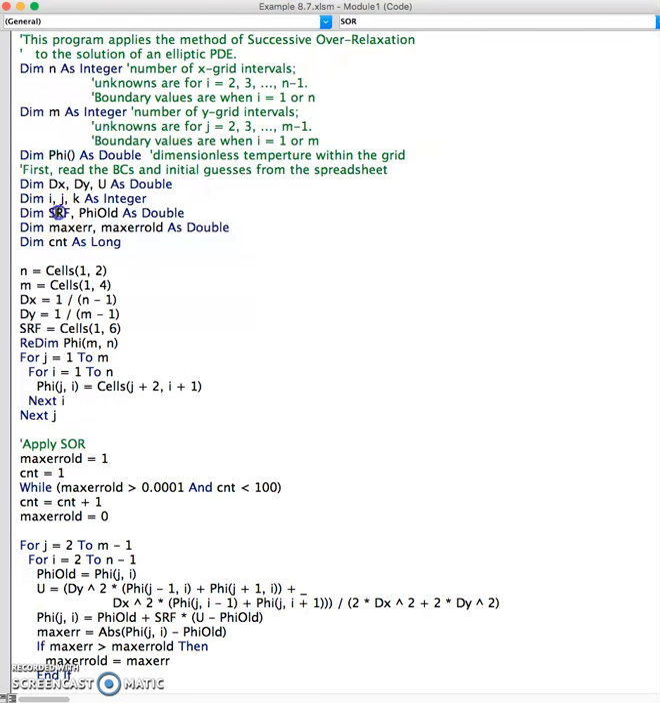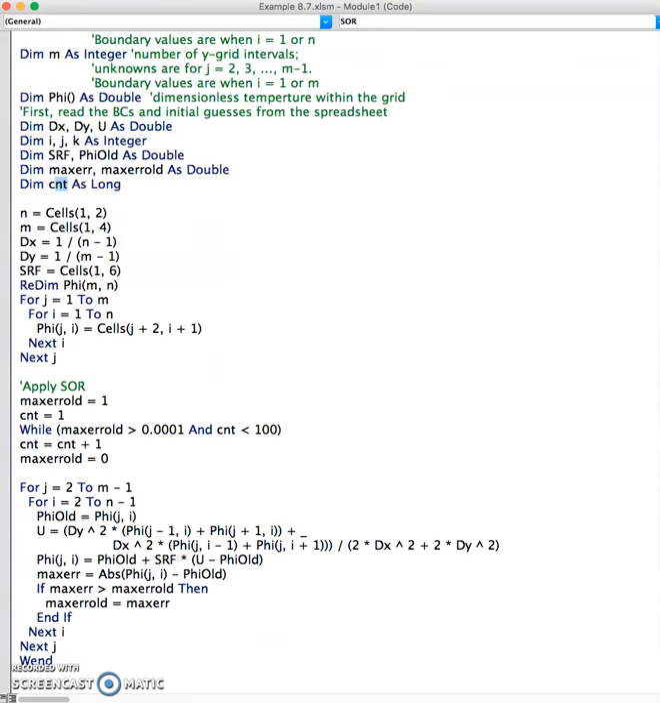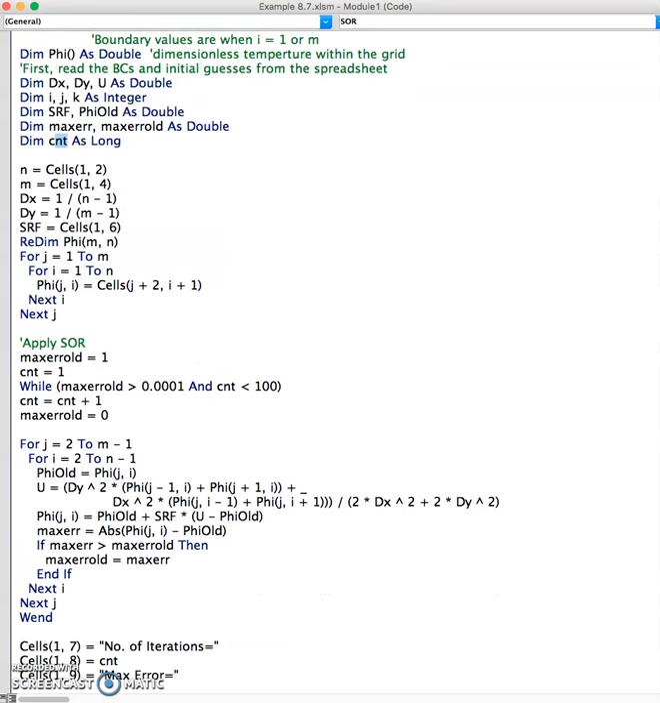I have the SRF factor, phi old as double, and maximum iteration. These two we need to set for stopping the iteration over the grid. We get to that in a minute. And then we also need a counter, which I call CNT. All right, so let's see how we can implement SOR and how we can modify the boundary condition to solve problem 3 of homework 7.